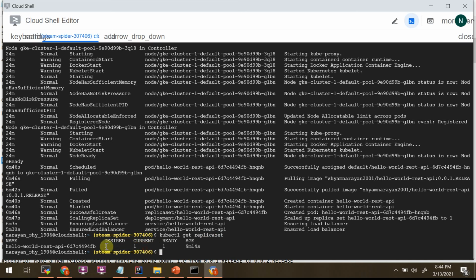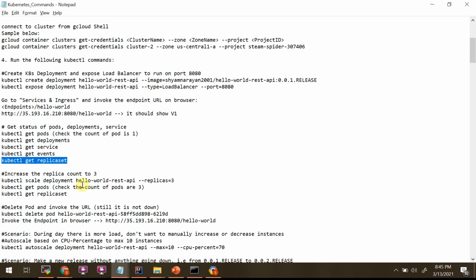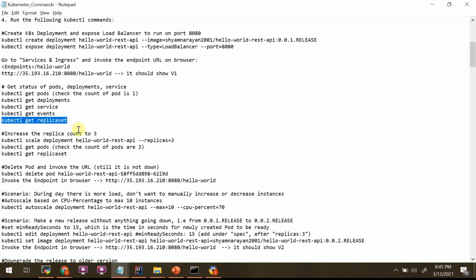For example, in this case, both are 1, but let's say, imagine this desired state is 3, which we will do in the next command. When you say desired state is 3, like I want 3 instances of hello world, then the replica set will see that the desired state is 3, then it will increase the current to 3, so that the desired and the current are matching. Okay, so yeah. Now let's see the same thing.